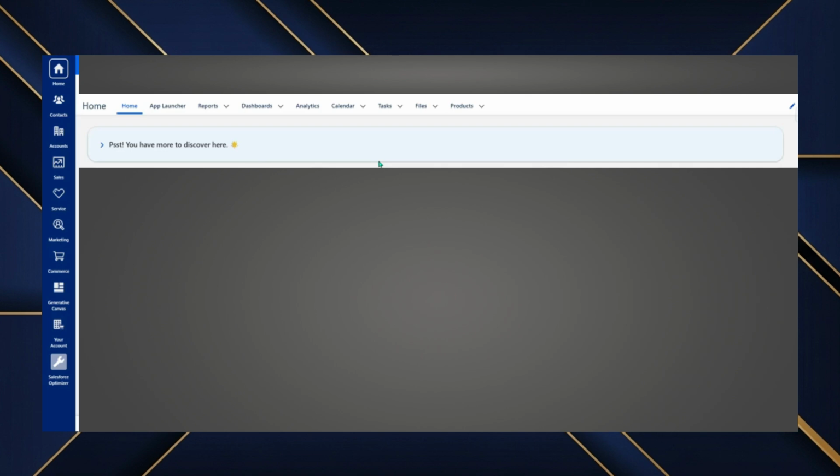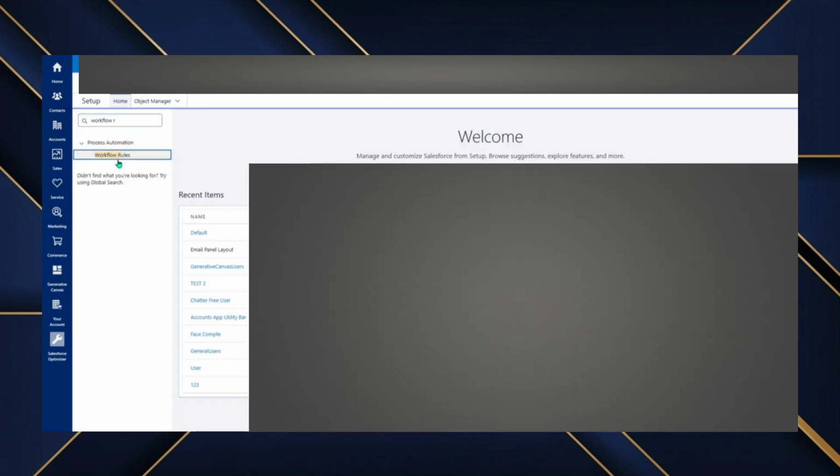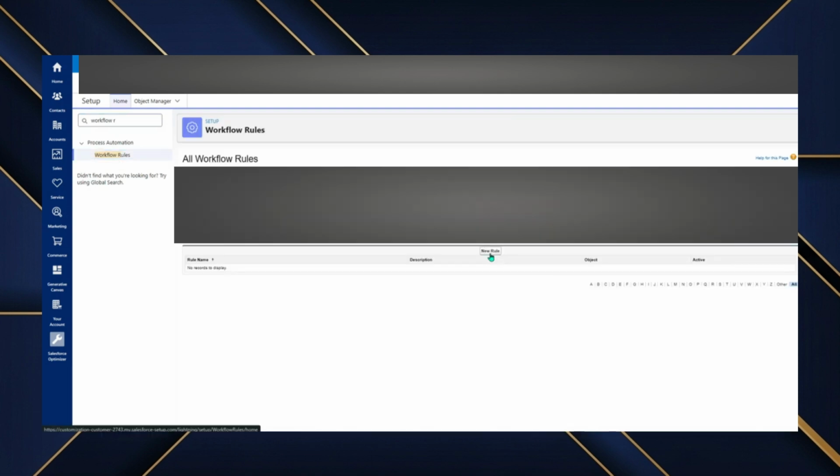In this video, I'll show you how to create workflow rules in Salesforce and explain what to expect as automation continues evolving. Start by clicking the gear icon and opening Setup, then use the Quick Find box to search for workflow rules. You'll see a list of existing rules, which is helpful for understanding naming conventions and avoiding duplicates.